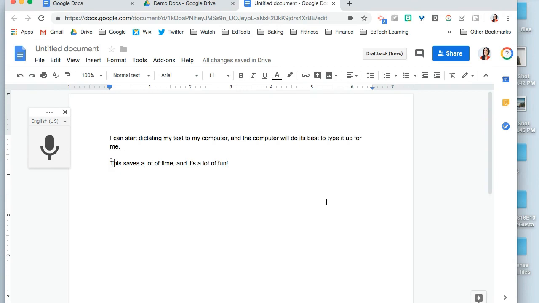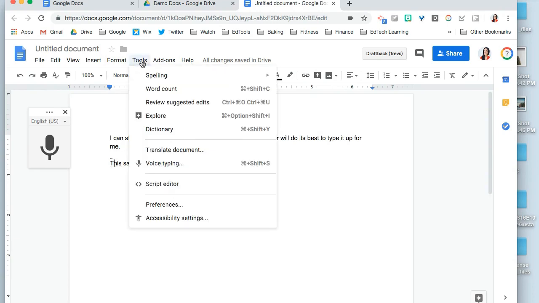You might be thinking, wow, this would be awesome to use with my English language learners as well, because instead of having to type into Google Translate, I could dictate a whole bunch of instructions for them and then go into Google Translate. Google Docs actually saves you that step of going into Google Translate because under the Tools tab, you also have Translate Document.